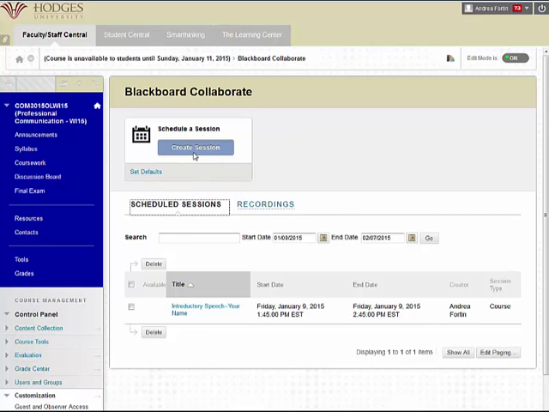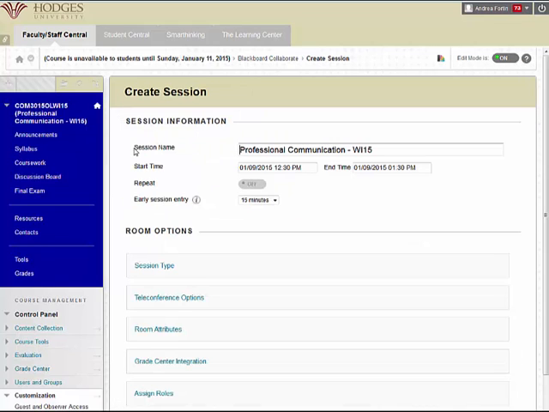So to create a session, you simply click this blue button that says Create Session. Once you're in here, you'll see session names, the very first item on the list. Please erase this, otherwise everyone will have professional communication as the title. And you just want to put maybe introductory speech for the very first speech, right? And so hyphen your name. And so we know what speech it is, and then your name, so I can distinguish between each recording.